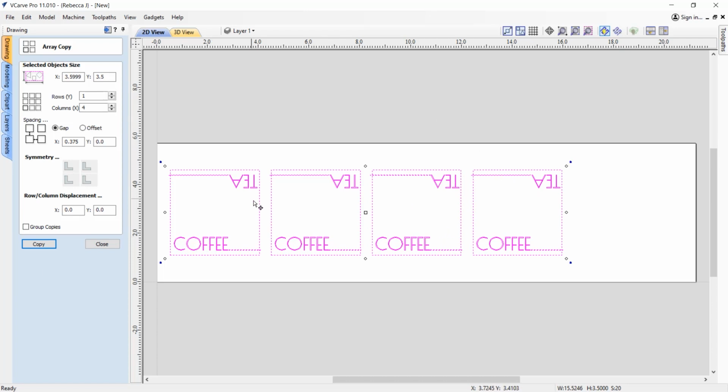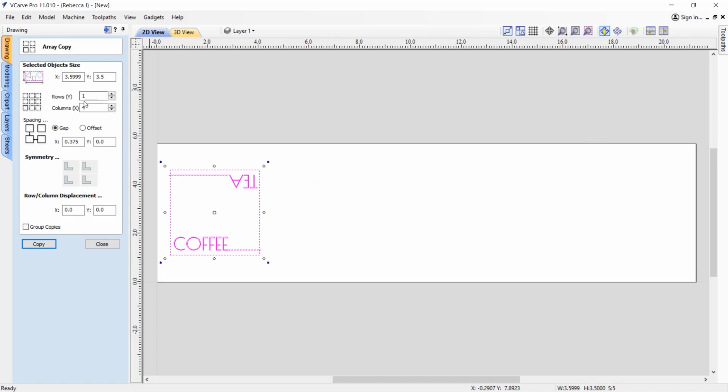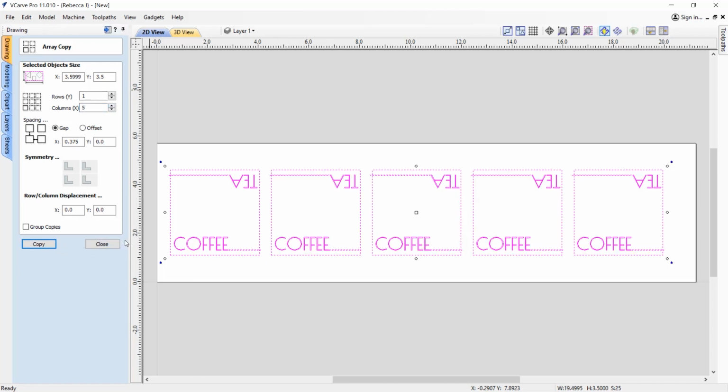But actually what I want to do is create a 5th one to create our base. So let's just undo that, and then we'll go in here and add in 5 like so, press copy, there we go.